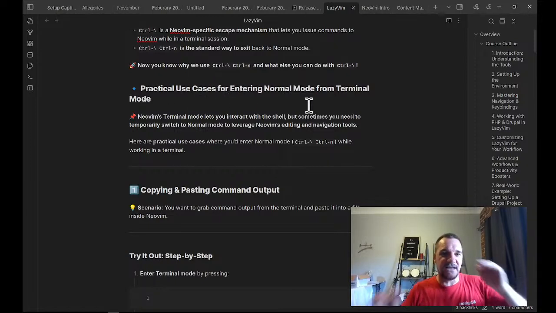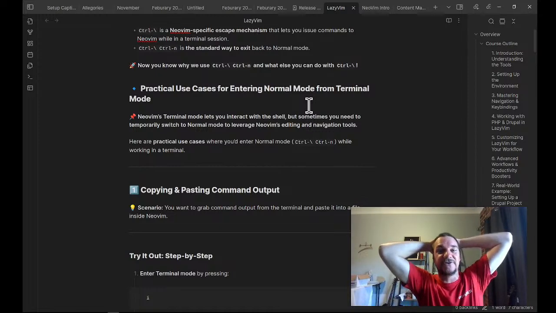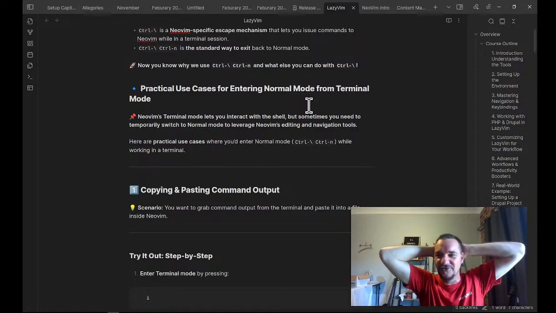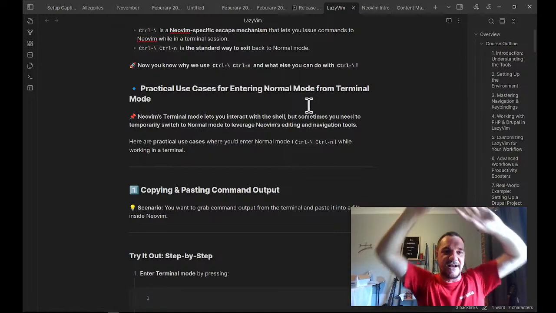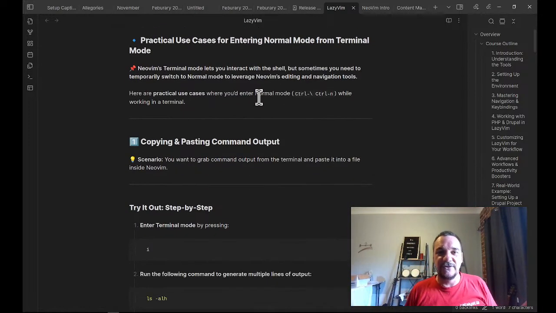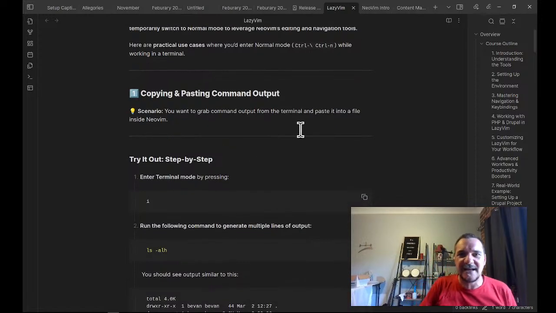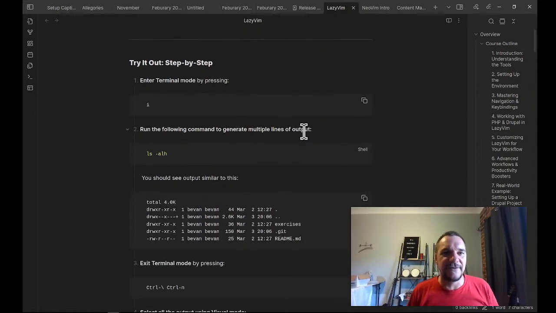What's a practical use case for entering normal mode from a terminal mode? NeoVim's terminal mode lets you interact with the shell, but sometimes you need to temporarily switch to normal mode to leverage NeoVim's editing and navigation tools, as we demonstrated. So here are practical use cases where you'd want to use normal mode while working in a terminal. Copying and pasting command output. So let's demonstrate this. You want to grab a command output from the terminal and paste it into a file inside NeoVim.